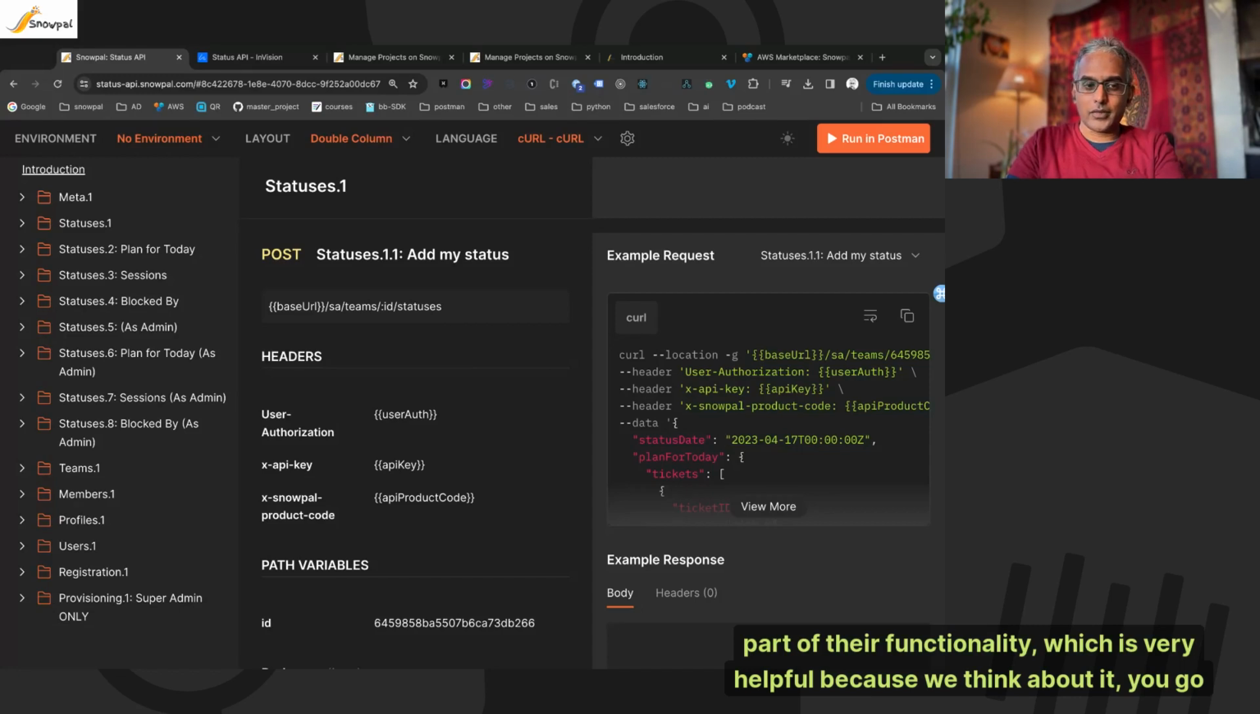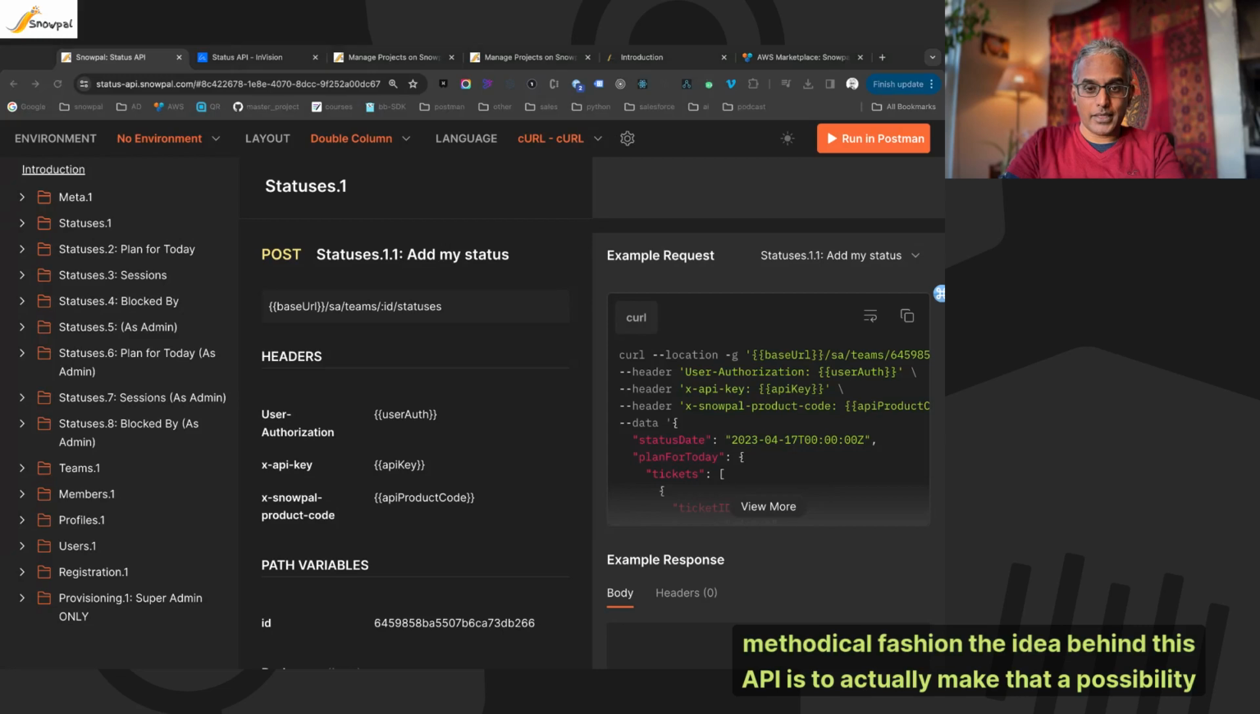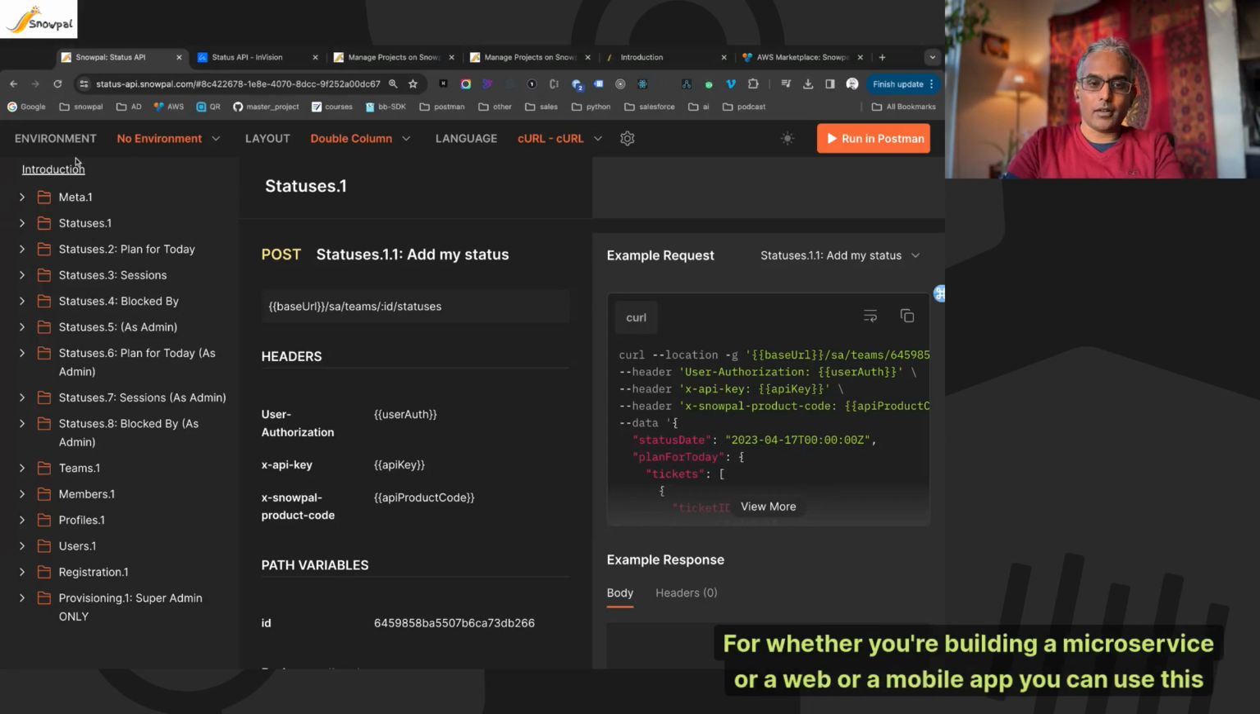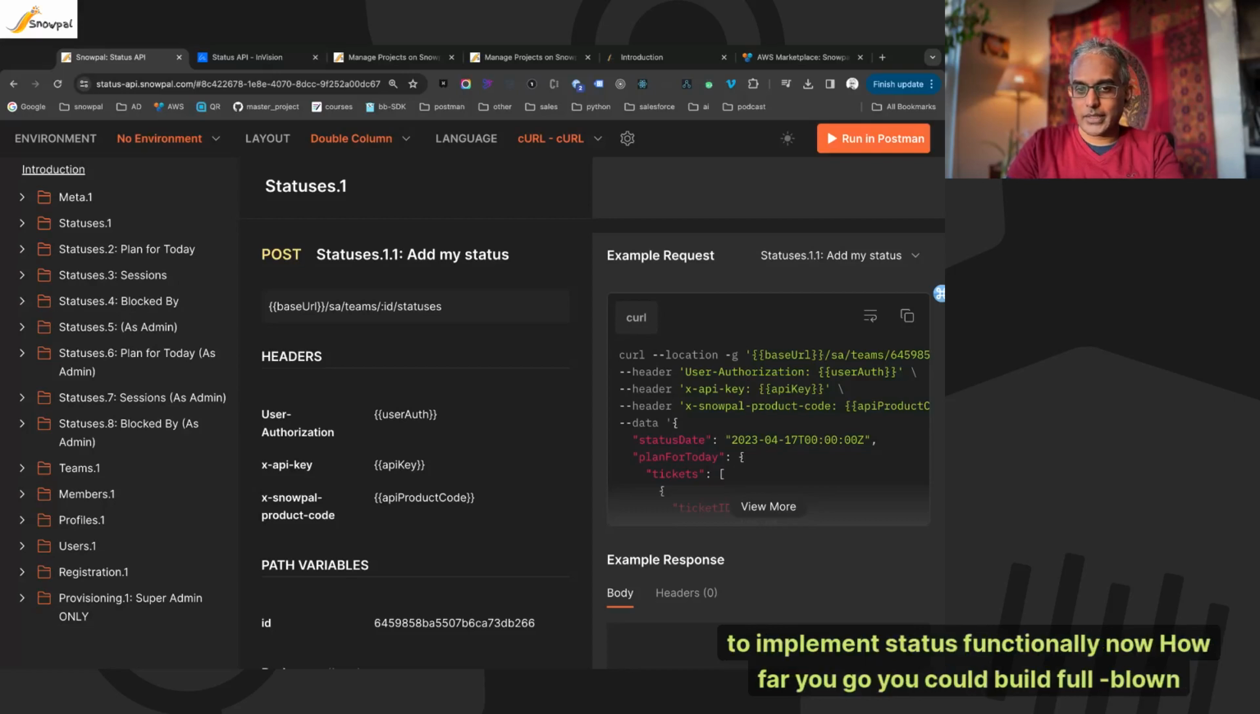This is very helpful because if you think about it, you go to these Scrum calls, you use different tools to manage projects, but you're not actually tracking your status. People send emails or share it on Slack and do one of many ways, but not in a very optimal, methodical fashion. The idea behind this API is to make that a possibility, whether you're building a microservice or a web or a mobile app. You can use this to implement status functionality.